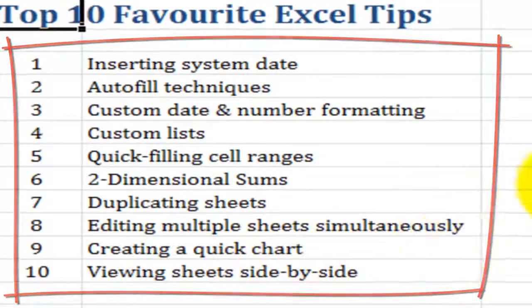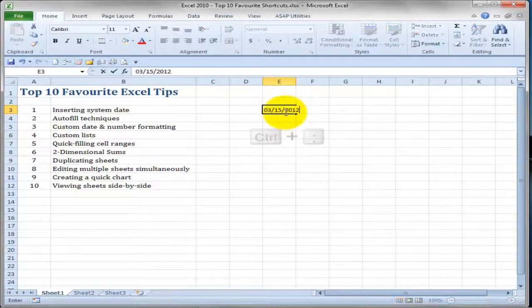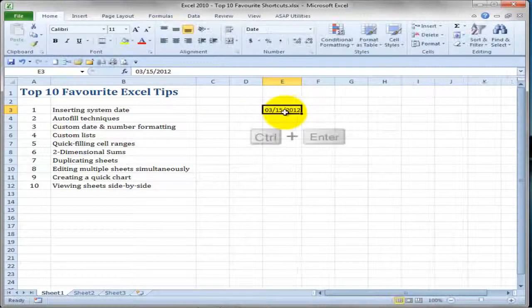I'm going to begin by clicking in cell E3. Here I'm going to enter the system date by using a keyboard shortcut, Control-semicolon. I can confirm that by pressing Control-Enter, and you can see the default date has been used.